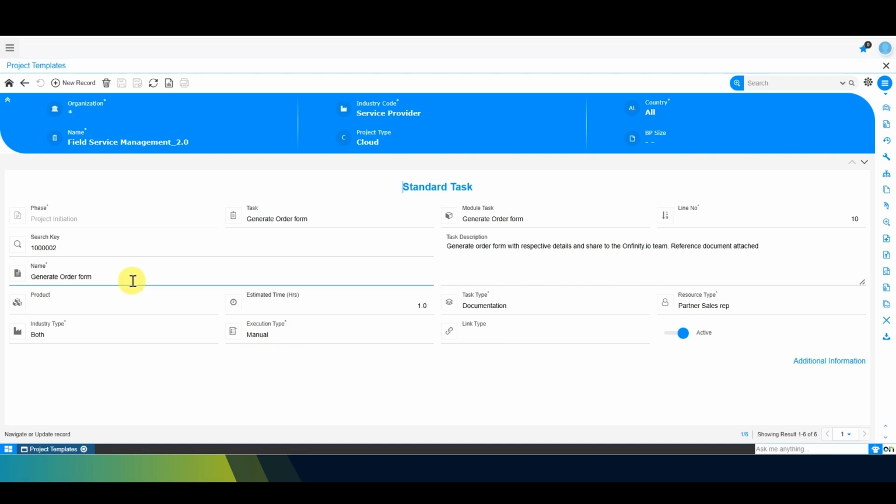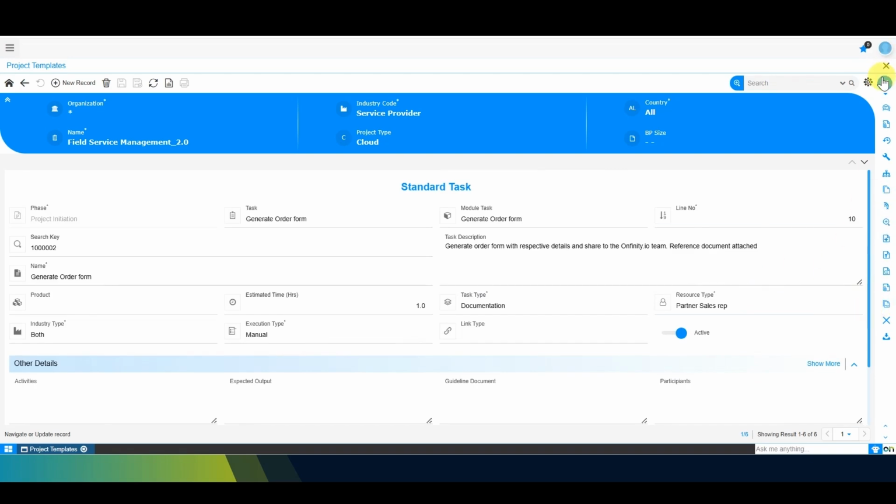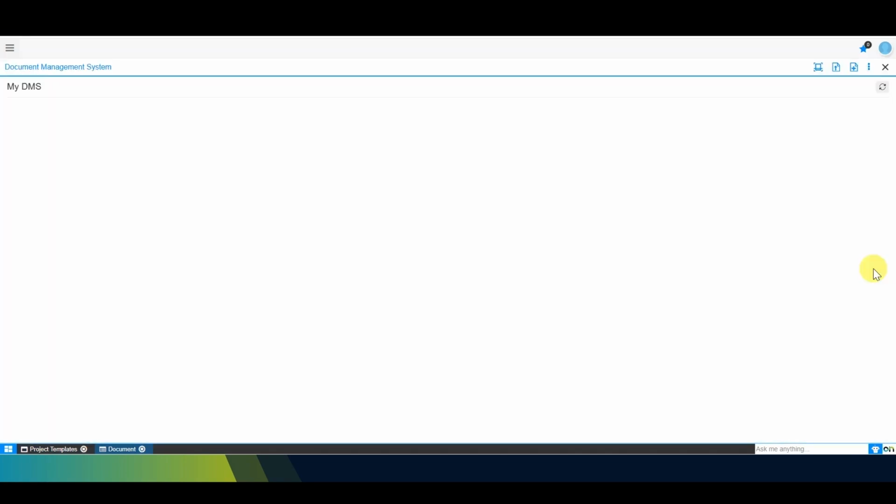You can see here the name of the task is available, then the description is available: generate the order form with respective details and share it with Onfinity, reference document attached. Wherever you see this reference document attached, you have to go to the DMS to check out that particular document. The document attached here can be seen in View Document. When you click on View Document, whatever document is attached, you can find it here. The access for that is already provided. Whenever you create a project, you will go to Order Form.